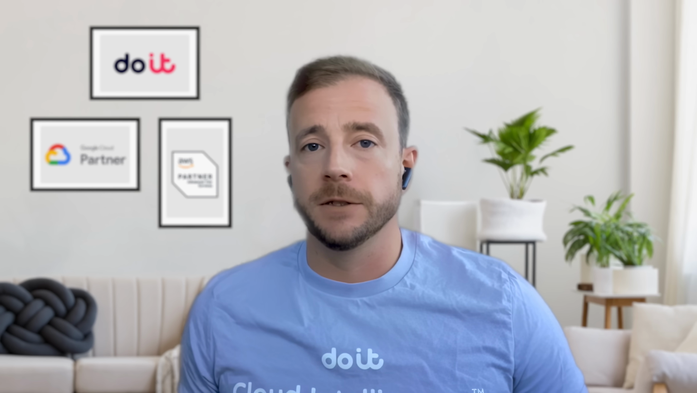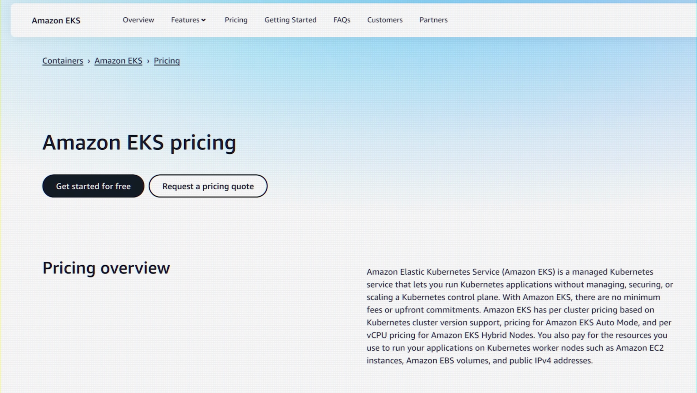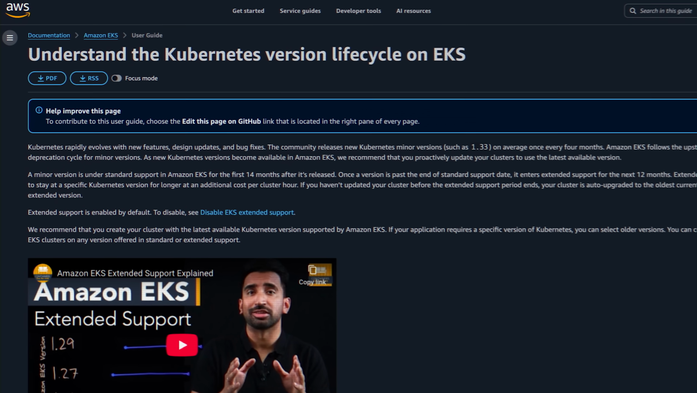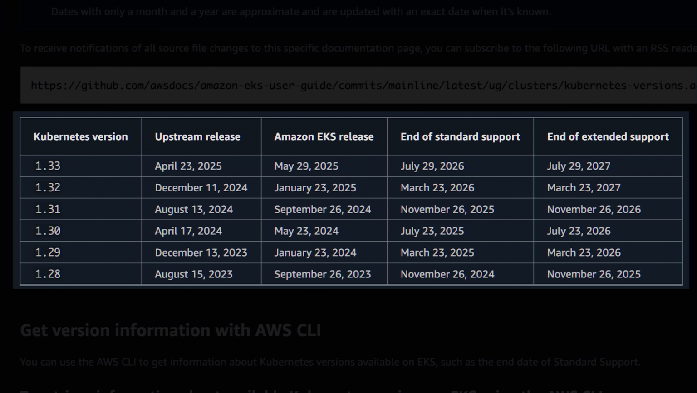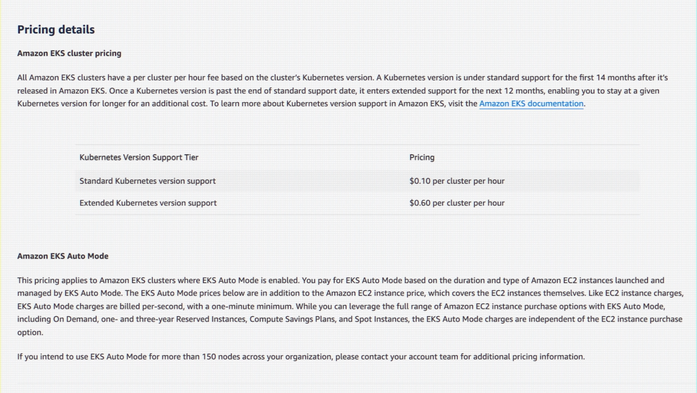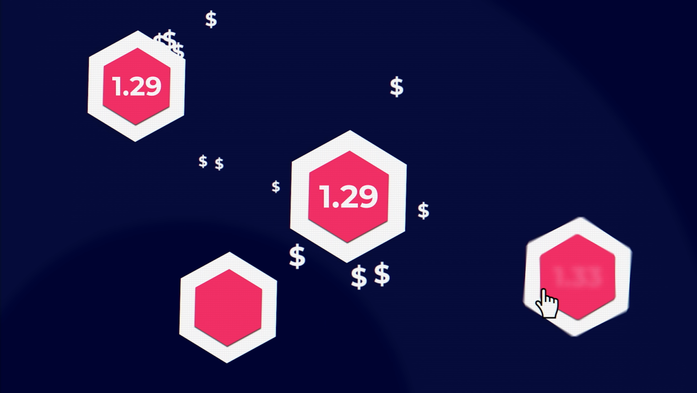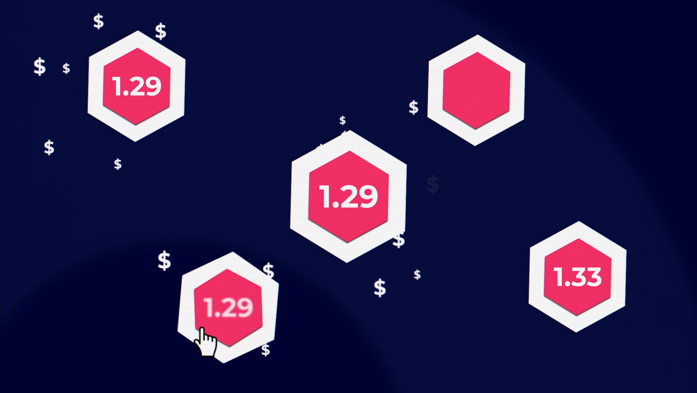Another common cloud optimization task that can quietly eat into your budget, and how you can stay ahead of it using DoiT CloudFlow. Let's talk about support charges for Amazon EKS. Every Kubernetes version in EKS has a defined support window. And once that window ends, your clusters roll into what's called extended support, and AWS starts charging you 60 cents per cluster every hour. Now that may not sound like much, but if you've got dozens of clusters, those charges can add up to thousands of dollars per month, just for keeping outdated versions online.